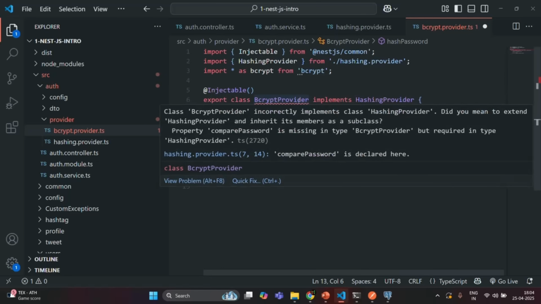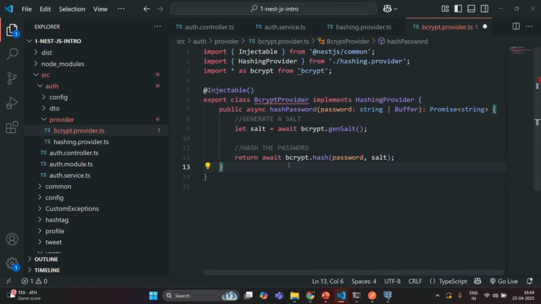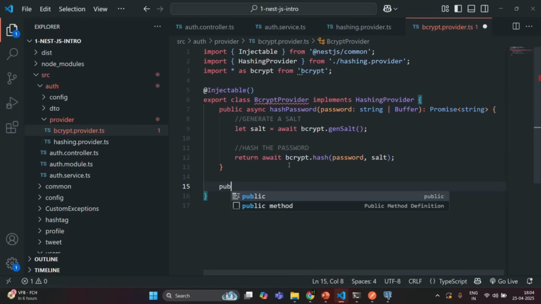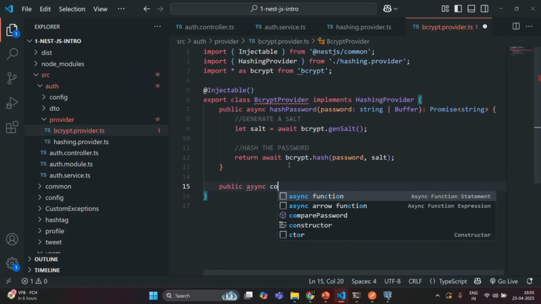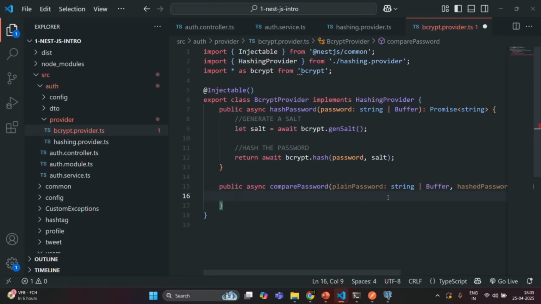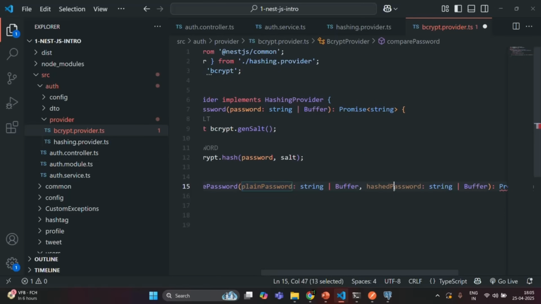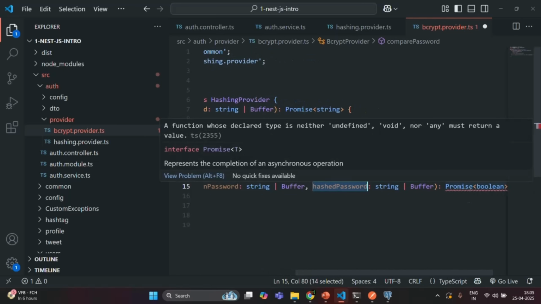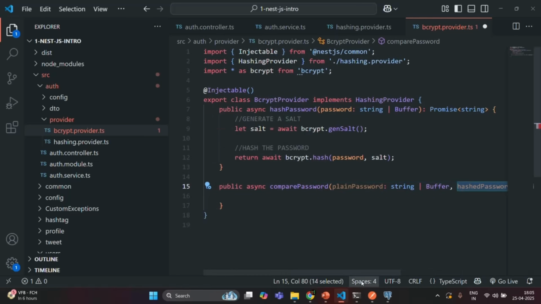Okay, now we have this error because we also need to implement another method, which is compare password. So again, let me create a public async method, and the method name is compare password. And again, as you can see, it has automatically taken the signature. This method expects a plain password of type string or buffer, and a hashed password, which should be of type string or buffer, and it is going to return a promise of type boolean.